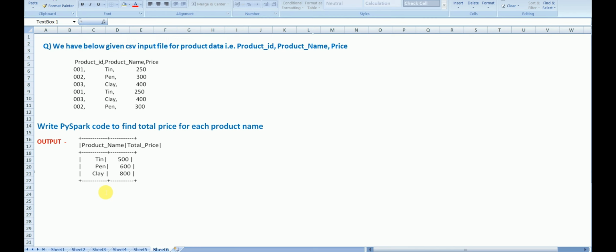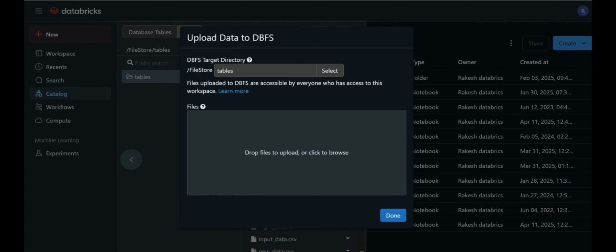I'm going to solve this question in Databricks Community Edition. So I'm opening my Databricks Community Edition, and from there we can start the solution. I have already created the CSV dataset.